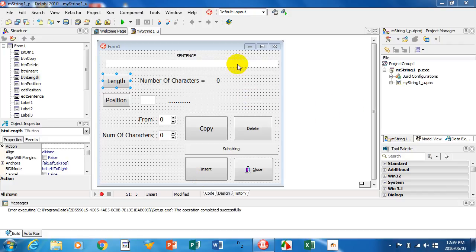I'm using an edit box that will allow the user to input the sentence. I'm using a button called length and I'm using two labels, and the second label will store the number of characters.